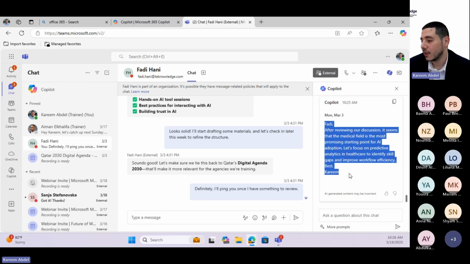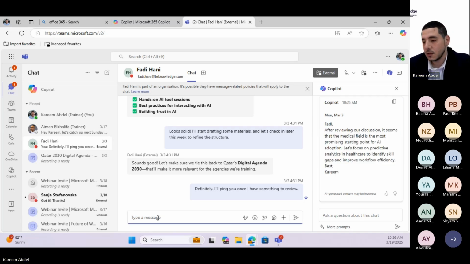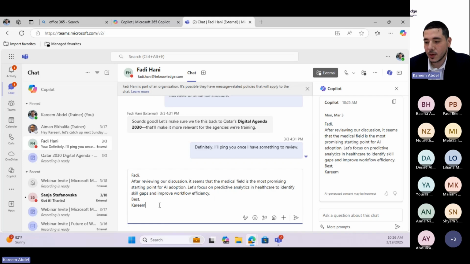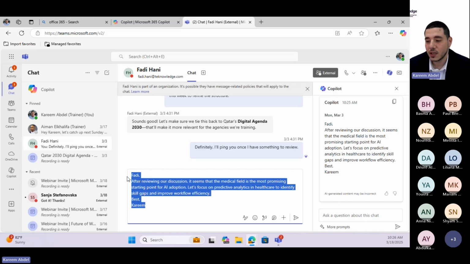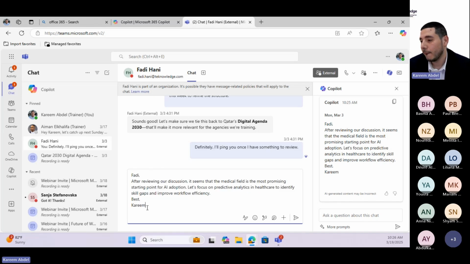So then I can take that and just copy paste it into the chat window and send it straight away. So it seems that immediately is the most promising. Let's focus on predictive analytics. So it added some context on ways we can improve it as well. That's great.